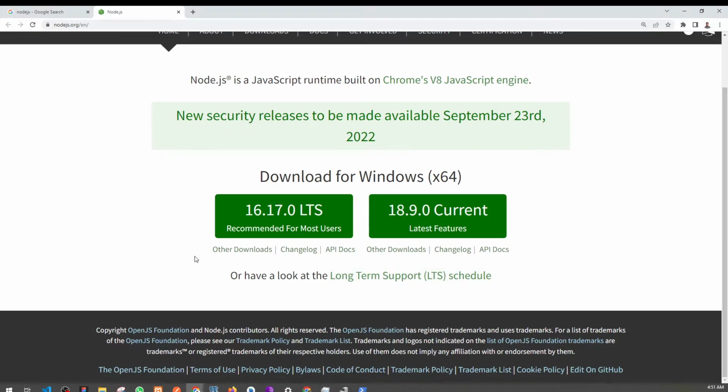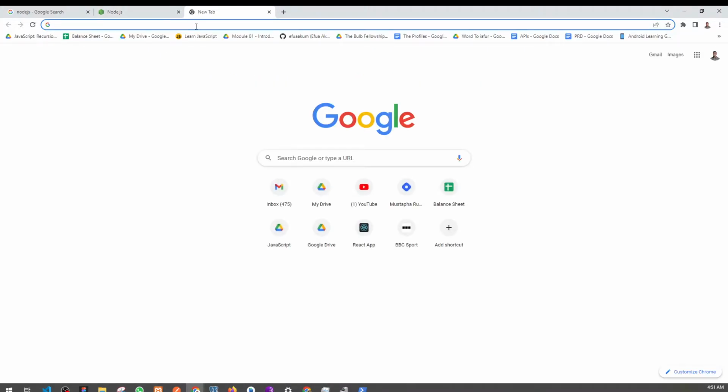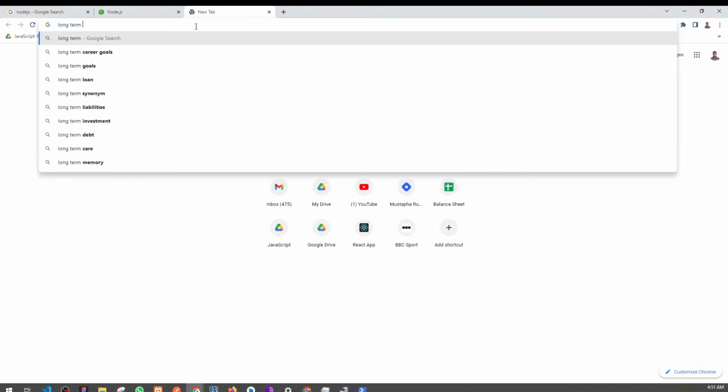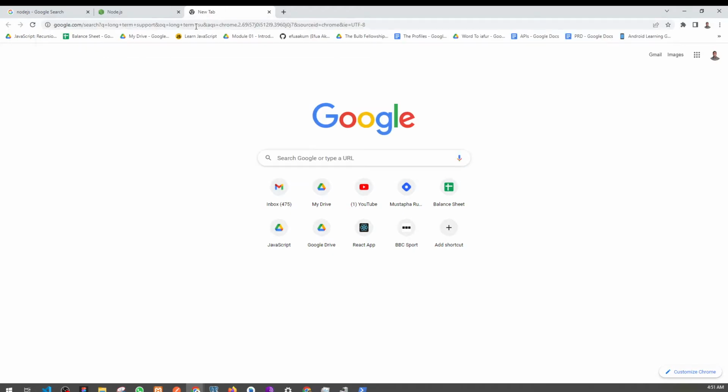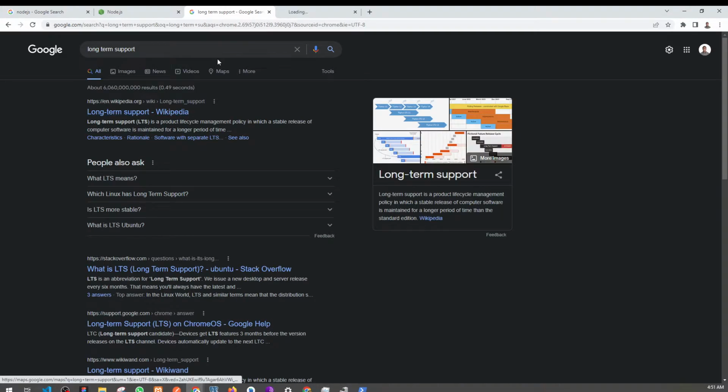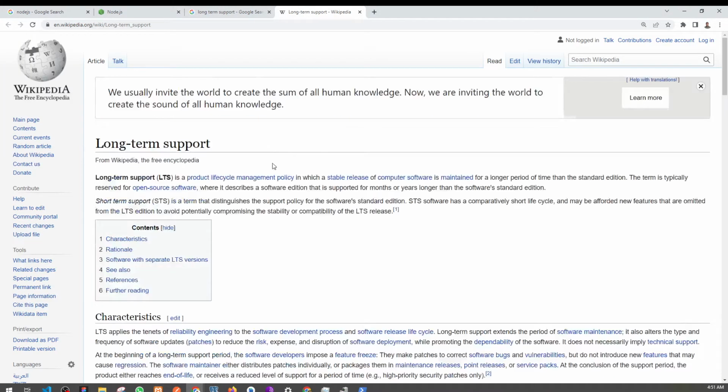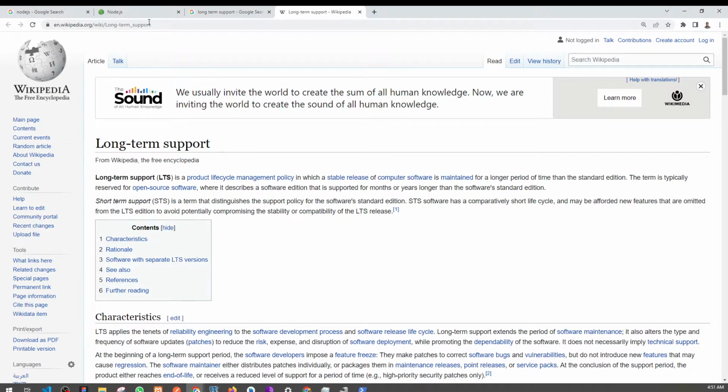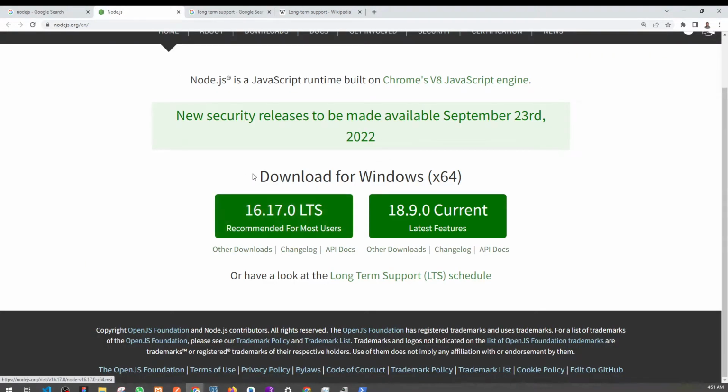It is advised, and I recommend, that you utilize the LTS version. LTS here means long-term support. What that means is that for the next 5 years, that particular version of Node.js is going to be supported when there are breaking changes or when there are code bugs that need to be fixed.